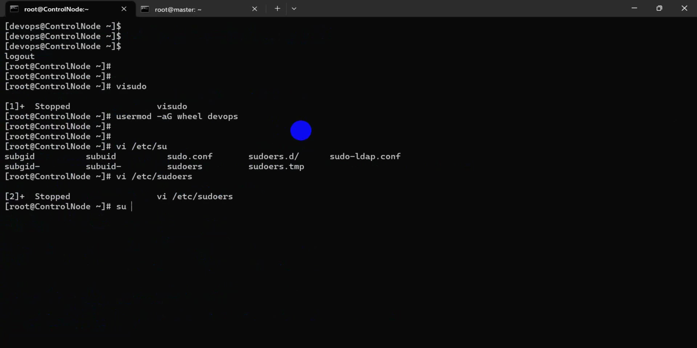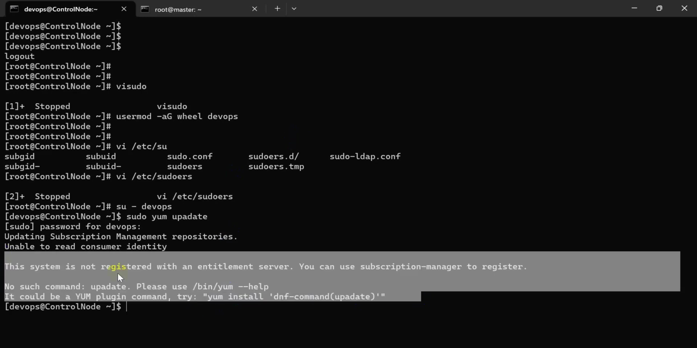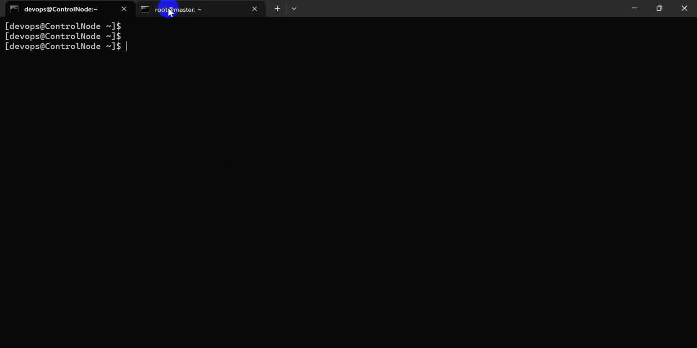Sudo apt update. Now I think it's working, but the first time it was not working. Whenever a system permission is given, that time it works. Let's go, same.